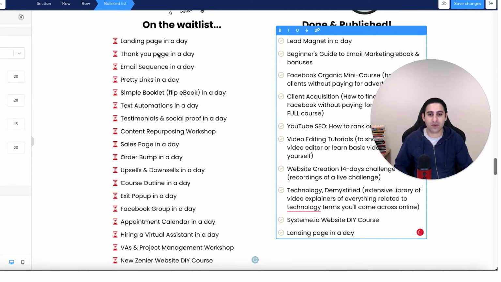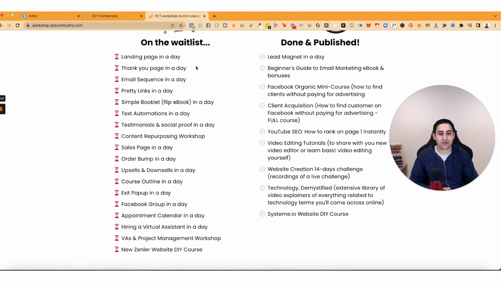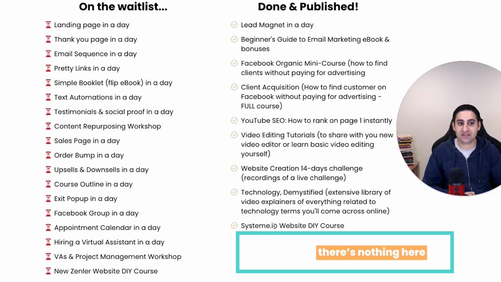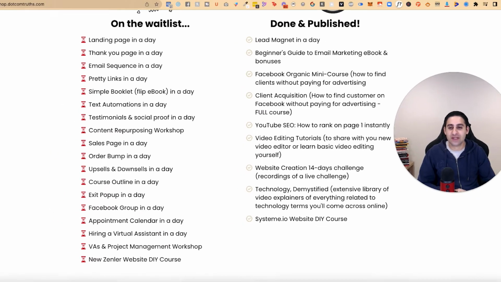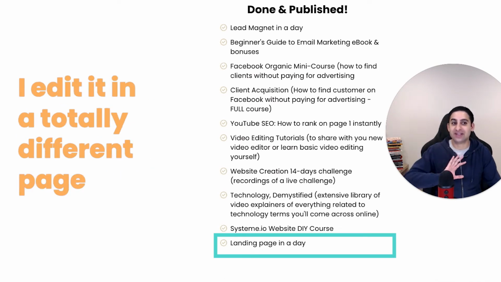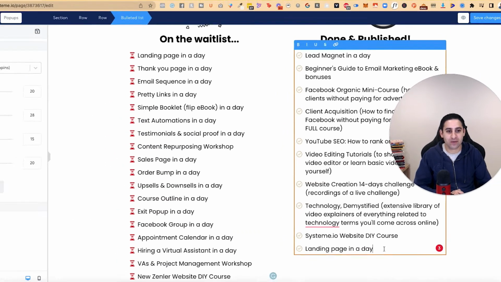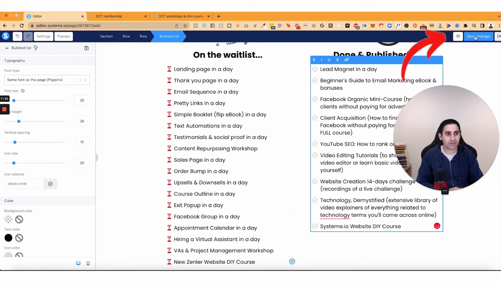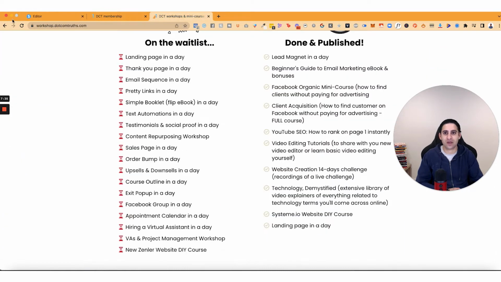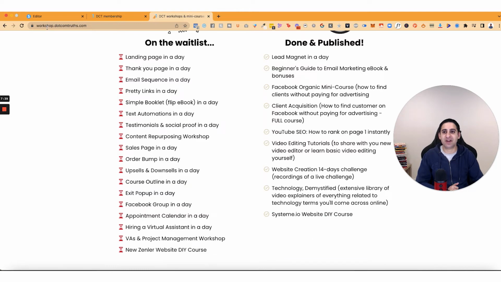And then I'm going to leave it here because it's going to stay there. I'm going to click on save. Now you'll notice right now there's nothing here, and I've edited a different page. Now I'm going to refresh, and you will notice that this appears here, even though I did not edit this page specifically. I edited a totally different page, but because it's a dynamic block, it changed everywhere. So now I'm going to delete it, click on save, and refresh this page, and you'll notice this disappears. Here you go. So that's the value of a dynamic block.